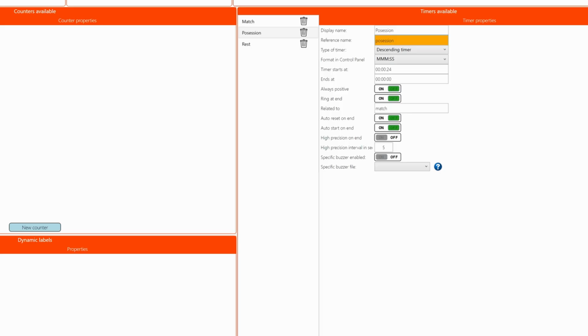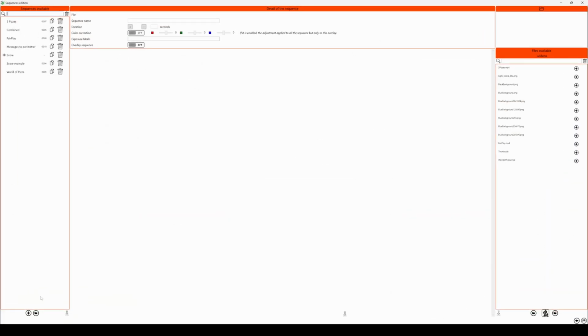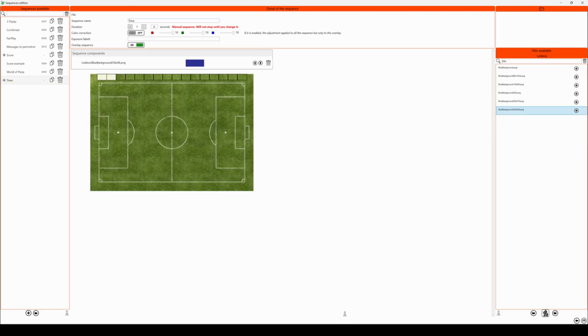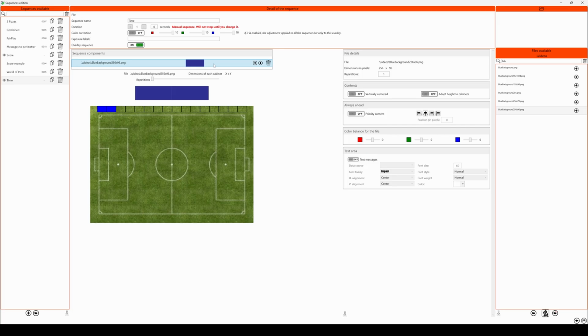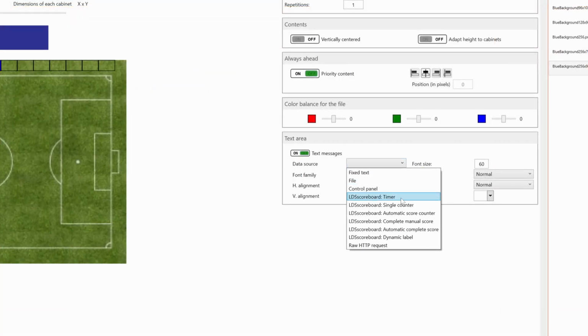So what we are going to do here is to tell LDSperimetral that we want a new overlay sequence that will be the time of the match. Overlay sequence on. We will add a blue background in the middle, a 256 pixels image that will be centered. It will be a text message and will have a timer.